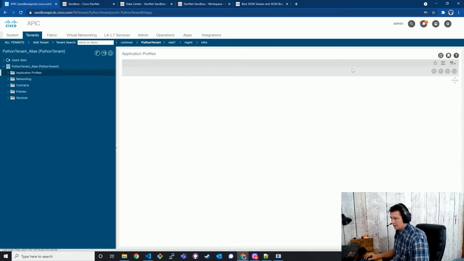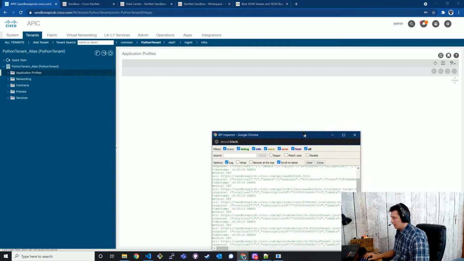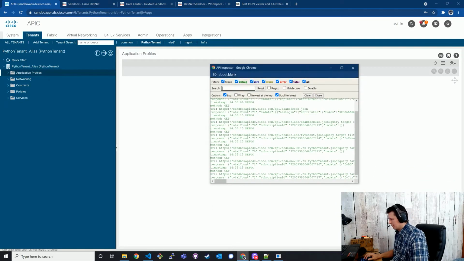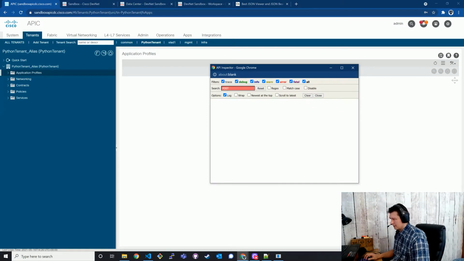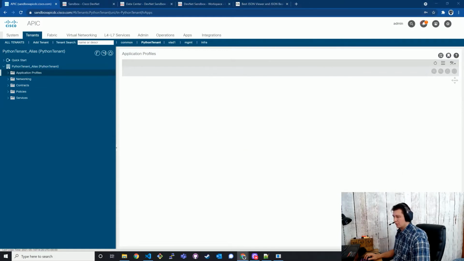So the main thing, as you can see, this will always fill up with everything being displayed and refreshed. The main thing I want to be looking for is a post. I do not want it to scroll to the latest, and I'm going to clear this just before I make the call. So I will move it off to the side there. I will work in this video, and we are going to create our first application profile.